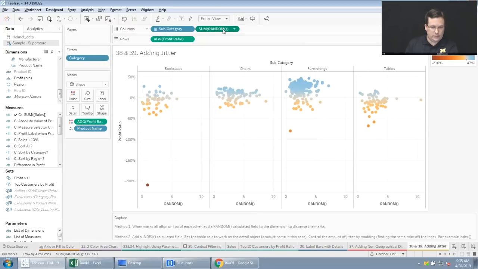I'm going to double click on this and edit this. The next one is called index, which will go through and number each row in the data set, and then modulus. Modulus is, if you remember math from early elementary to grade school, the remainder of a division. So whatever you divide by, that is how many different columns you're going to get of jitters.